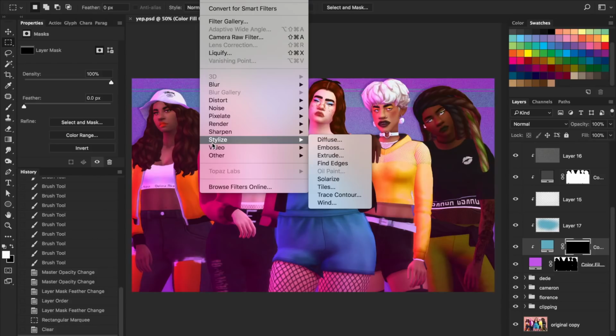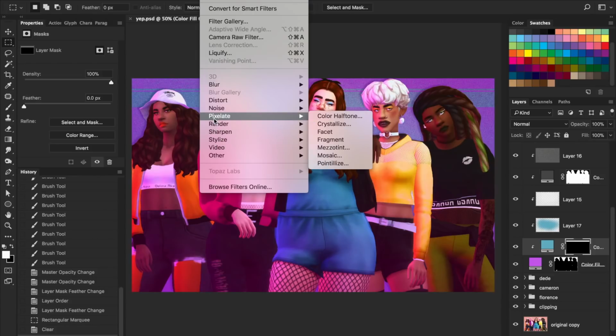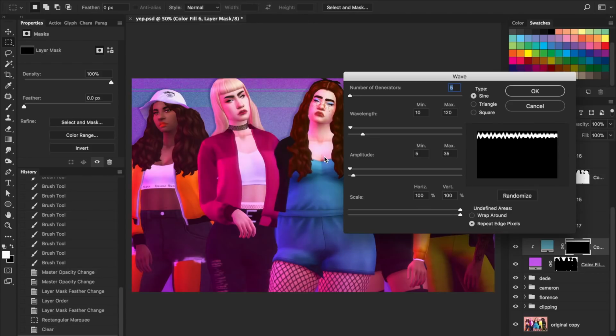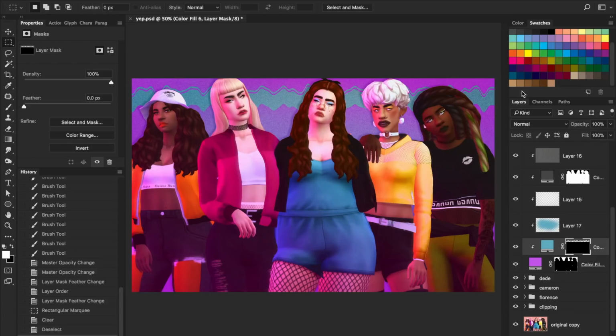And then I had a little brain fart right here while I was trying to look for it. Go up to distort and then wave, yes. And you can pause this to get my settings, but once I hit OK, it gave me this little wavy line that I really liked a lot.